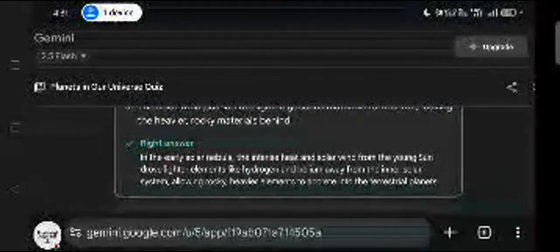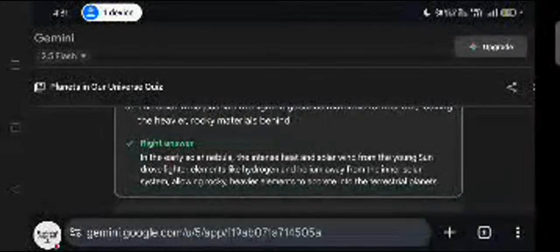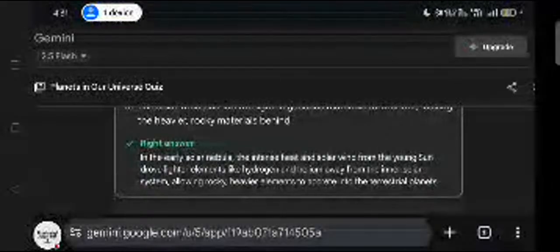The solar wind pushes the light gaseous material further out, leaving the heavier rocky material behind. In the early solar nebula, the intense heat and solar wind of the young Sun drove lighter elements like hydrogen and helium away from the inner solar system, allowing rocky, heavier elements to condense.